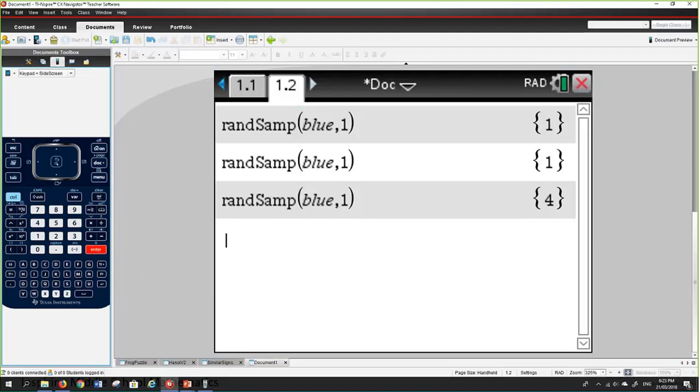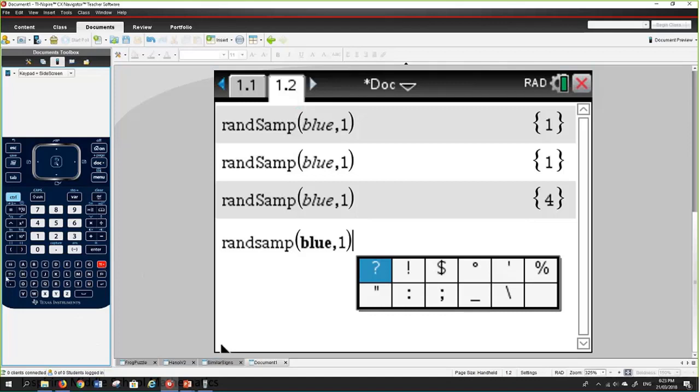Now what I'm also able to do looking at this is put in random sample blue, and then put in my greater than, except that I've all of a sudden forgotten where my greater than is.